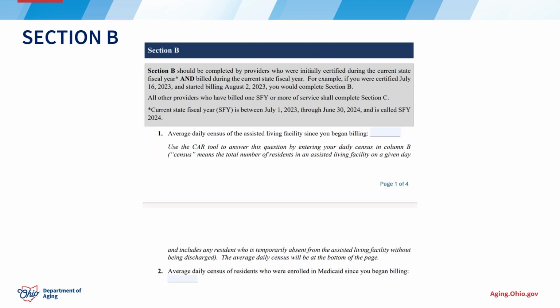We're going to go over Section B next. And Section B is specifically for providers who were initially certified during the current state fiscal year and who billed during the current state fiscal year. Now, the current state fiscal year is anytime between July 1st, 2023 through June 30th, 2024, and is referred to as state fiscal year 2024.